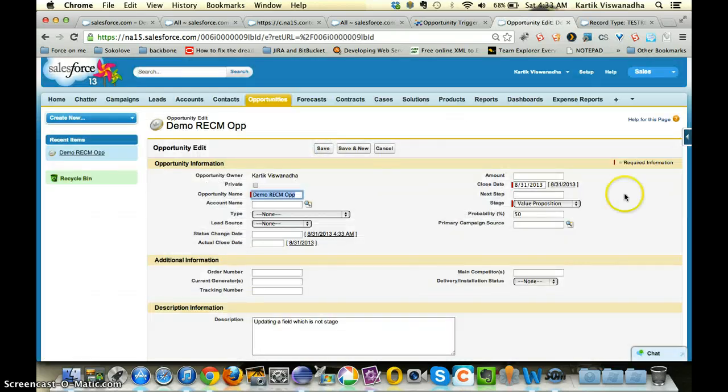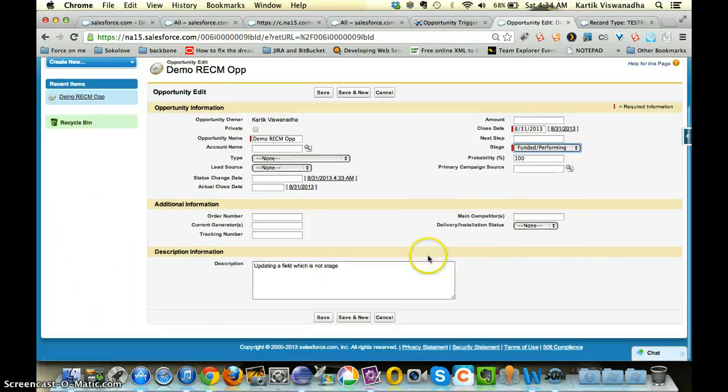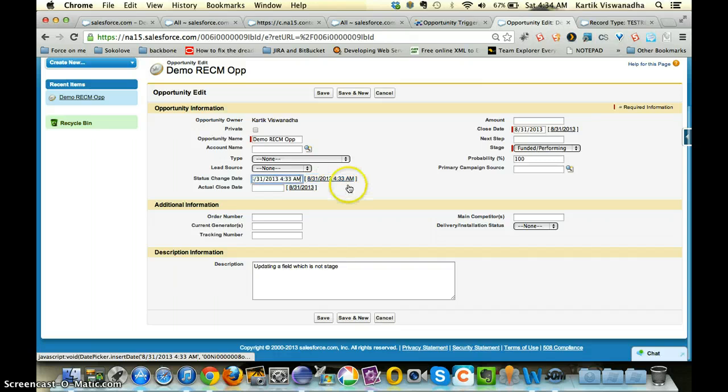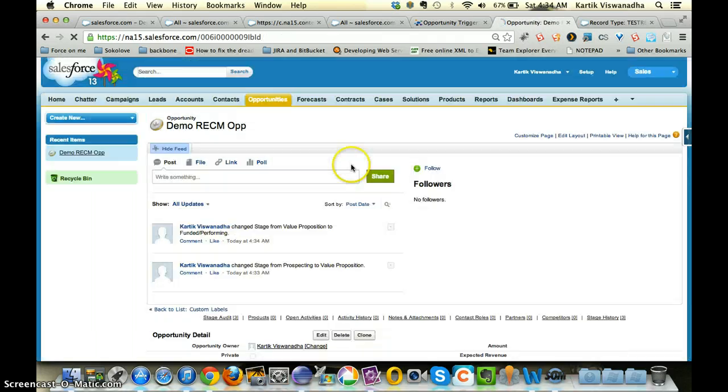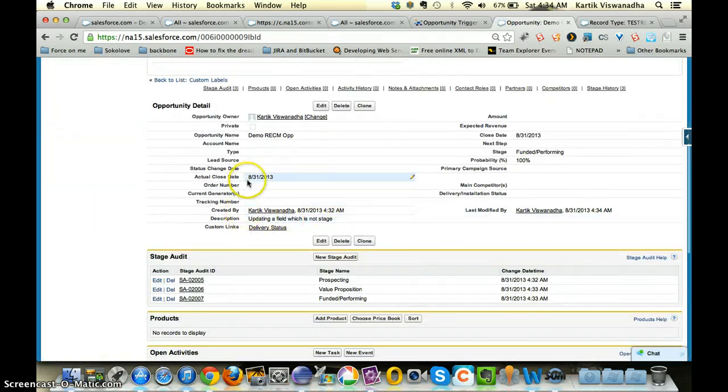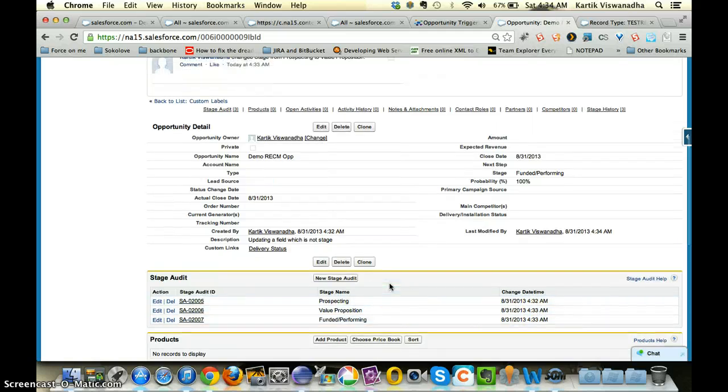Now if you change it to funded performing, which is an additional picklist value stage that I added, you see that the actual close date is blank. Let me save it, and now the actual close date is pulled from the status change date field's date value, not the time value but the date value. You can see that there is a record for the audit. So this is for the RECM.